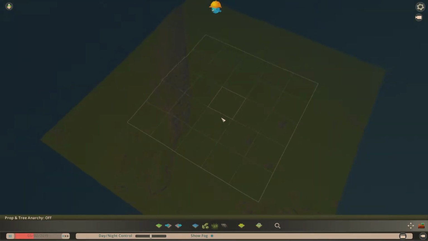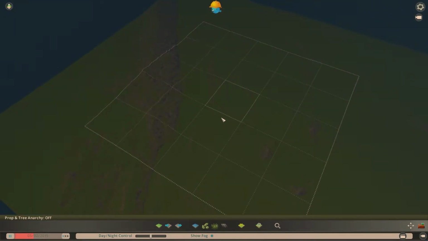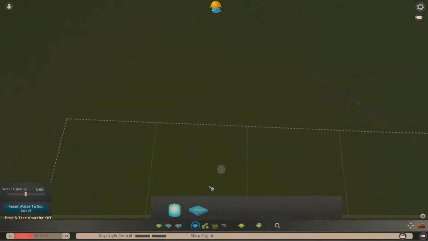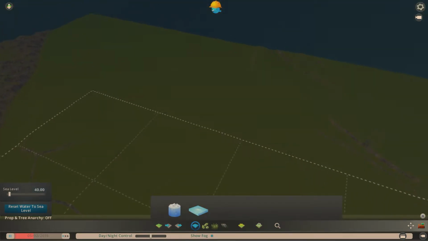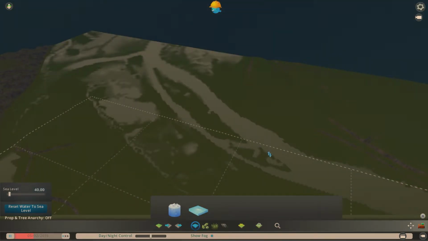But I do make some alterations to the terrain because it wasn't quite to my liking for this city. We're not building a realistic Portland. This is its own project. So, alright, the first thing that I went to do was get the water going.